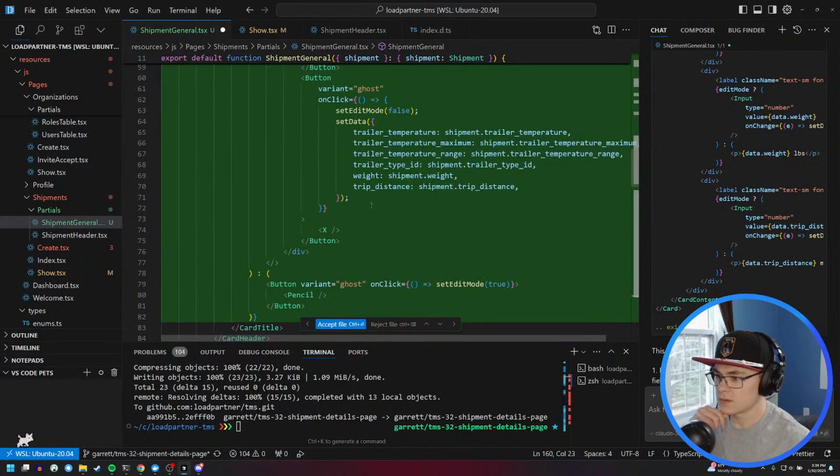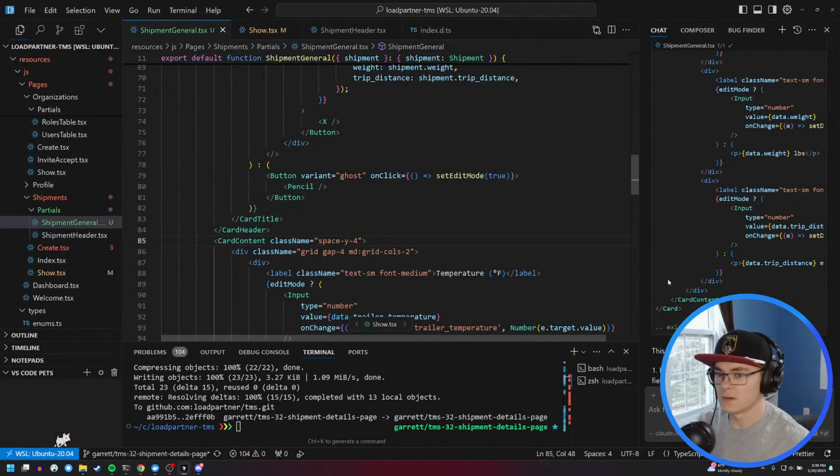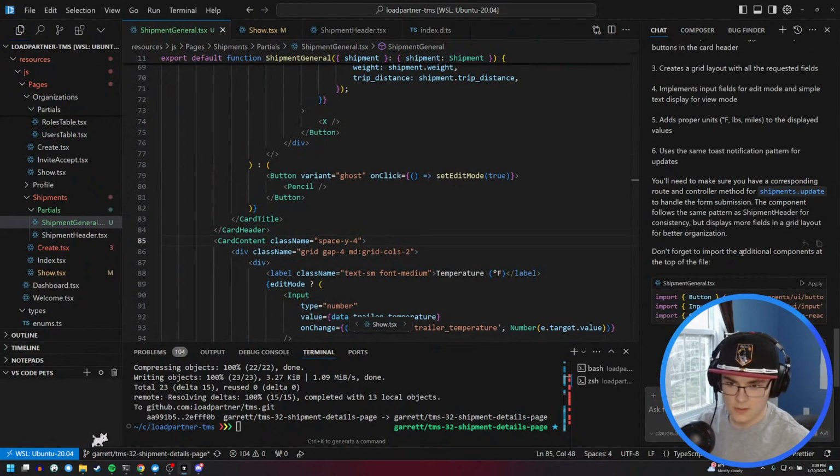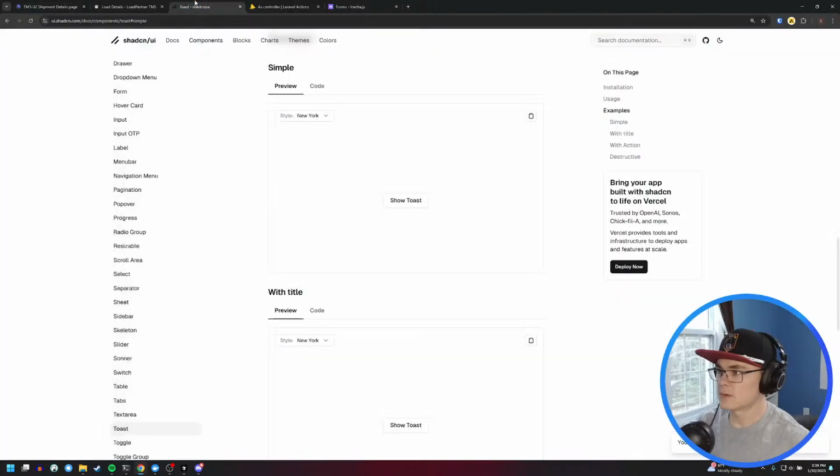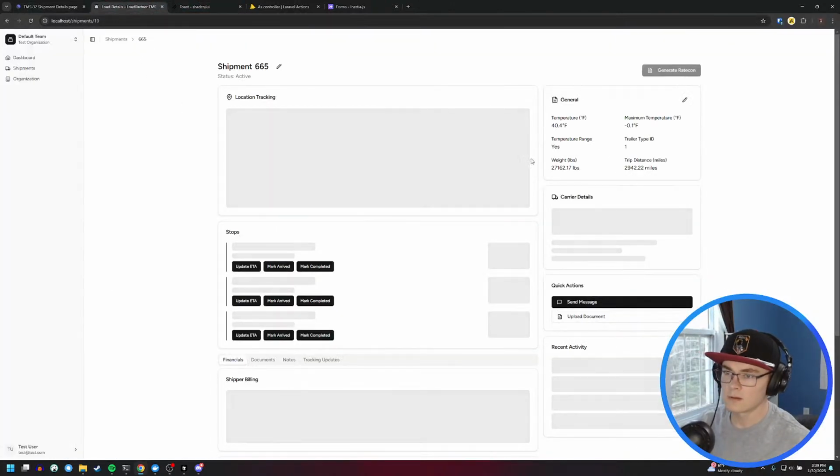So if edit mode, let's try it. Let's just see what happens. What else did it do? Don't forget to add the components to the top. I think we did that. Let's see what happens. I bet it doesn't load. Did it make stuff up?